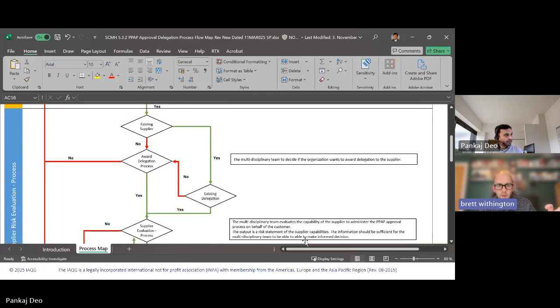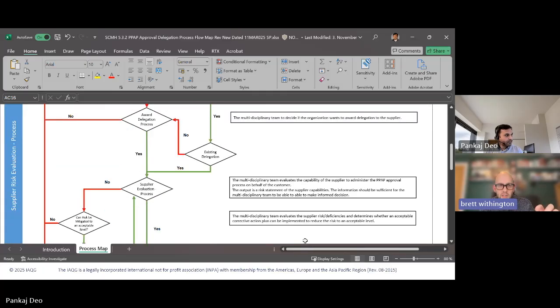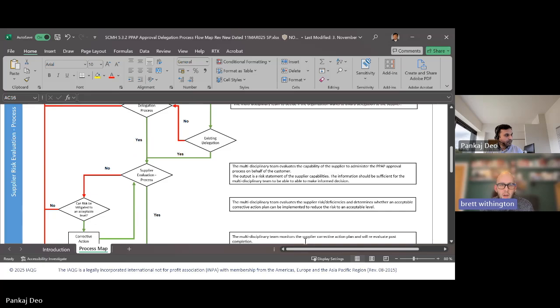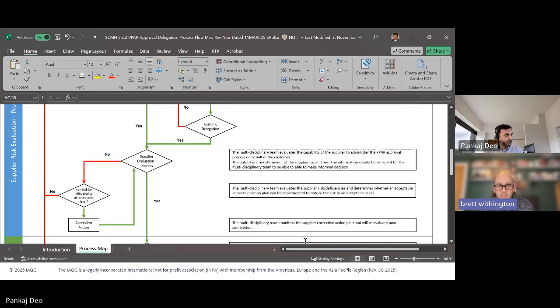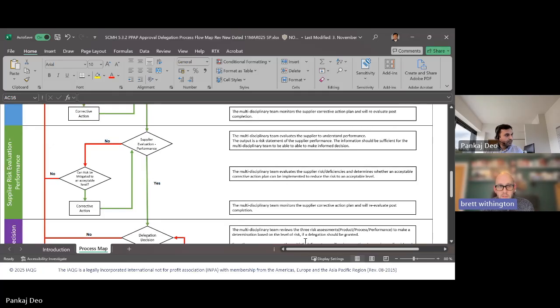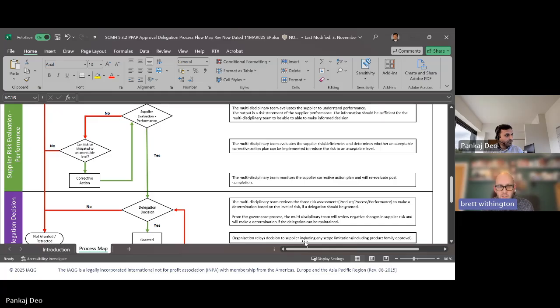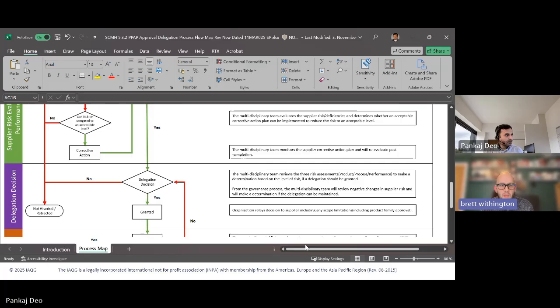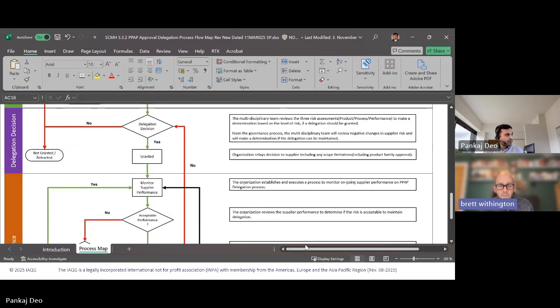Then as we go down, we've then got the blue section, which is about the supplier risk evaluation. It's about their process, so all the process steps around that are in that box. Then the green one is about the supplier performance. Again, all the decisions and the activities are in that section. The delegation decision is in the next box. So all around the delegation, that's where you make that decision.